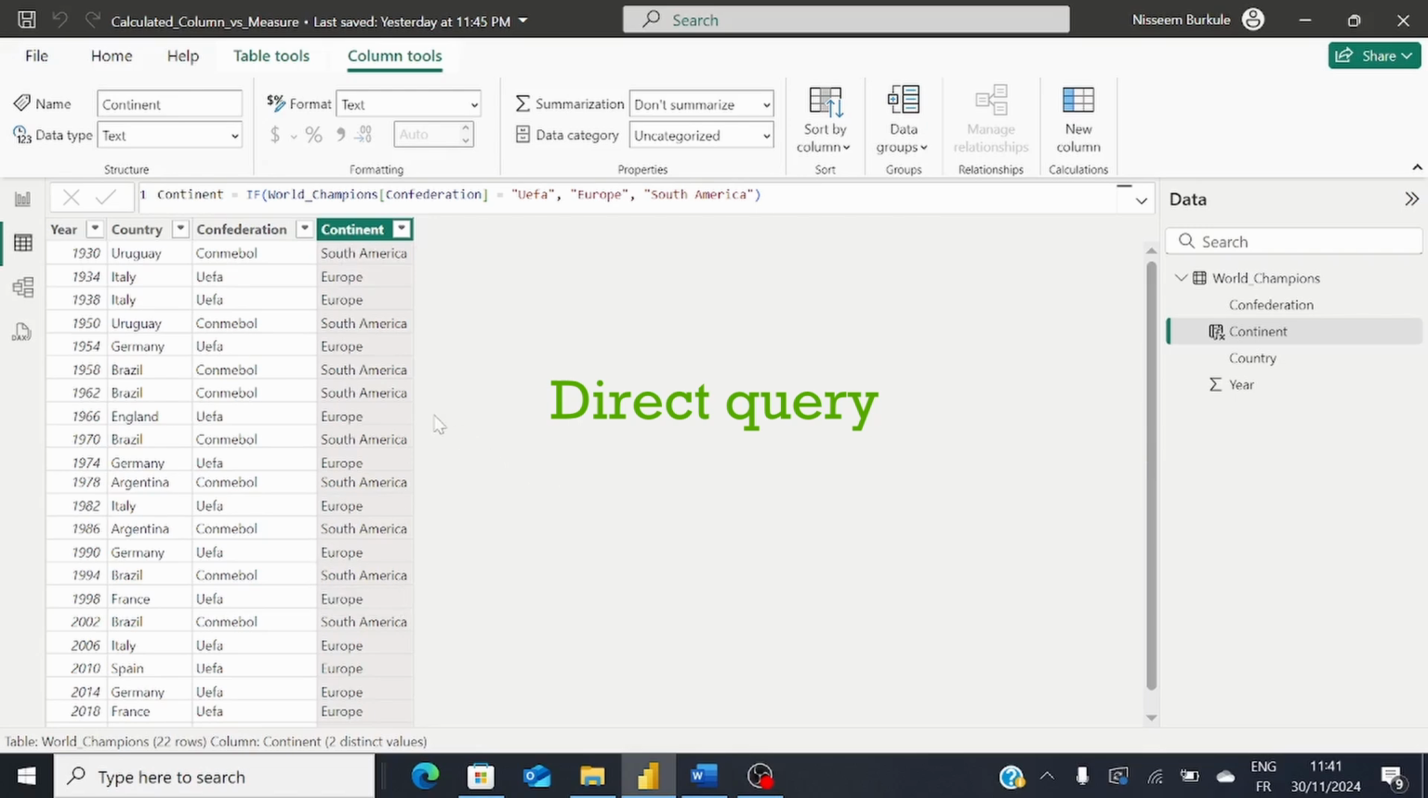It is important to keep this in mind, especially if you use complex formulas in DAX and you observe performance issues. Now we move to the second segment of this video, which is measures. Measures are another way to do calculations using the DAX language in Power BI.